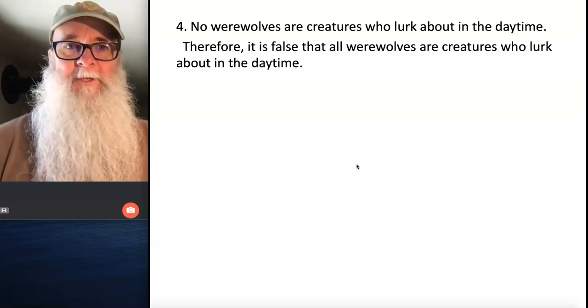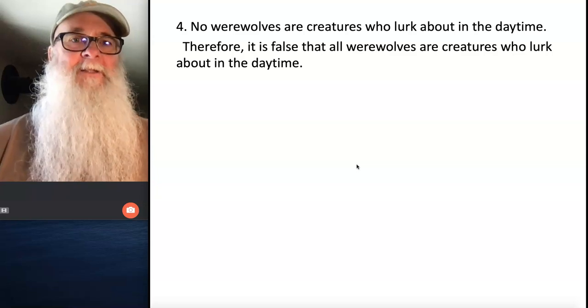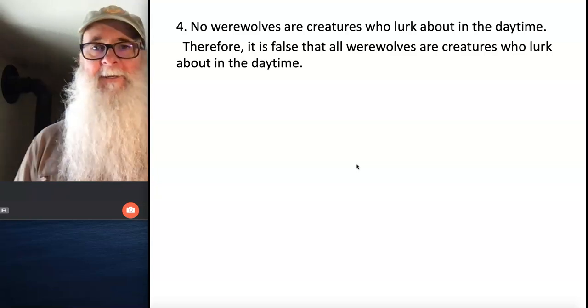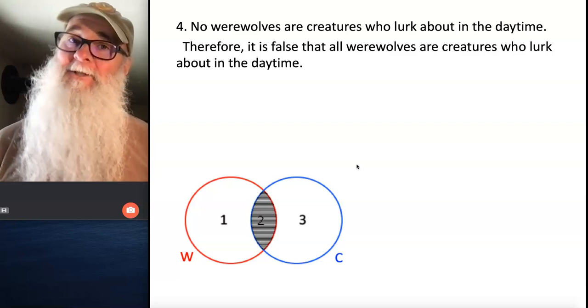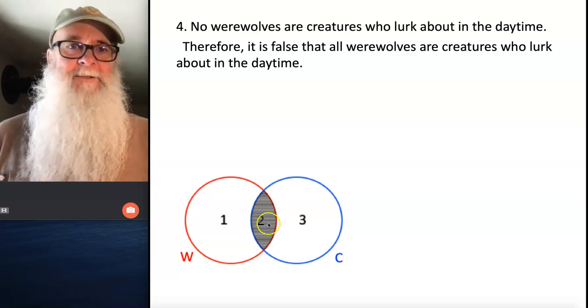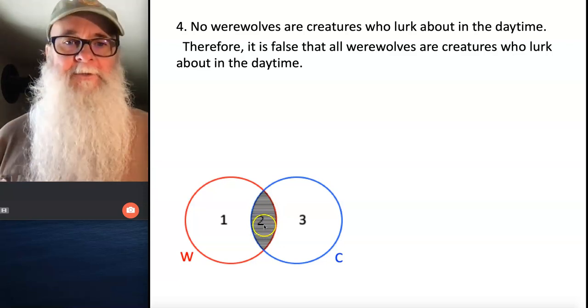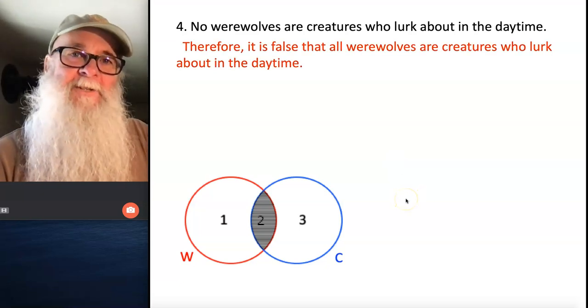All right. Finally, no werewolves are creatures who lurk about in the daytime. Therefore, it is false that all werewolves are creatures who lurk about in the daytime. Now again, I create my Venn diagram and it seems like it shows the conclusion statement, right? Because Area 2 has been shaded out, so it has to be false that all of the werewolves are there. There's nothing there.